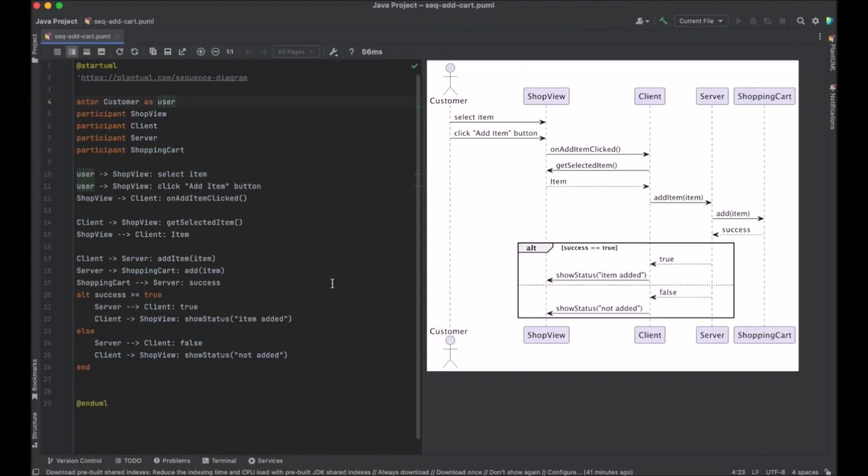Hi guys, in this video I explain how to create a sequence diagram in PlantUML. The example that I'll be using is a client-server application that has a UI where the user can add or remove items from a shopping cart. In this particular sequence diagram, I focus on the flow where a user adds an item to the shopping cart.